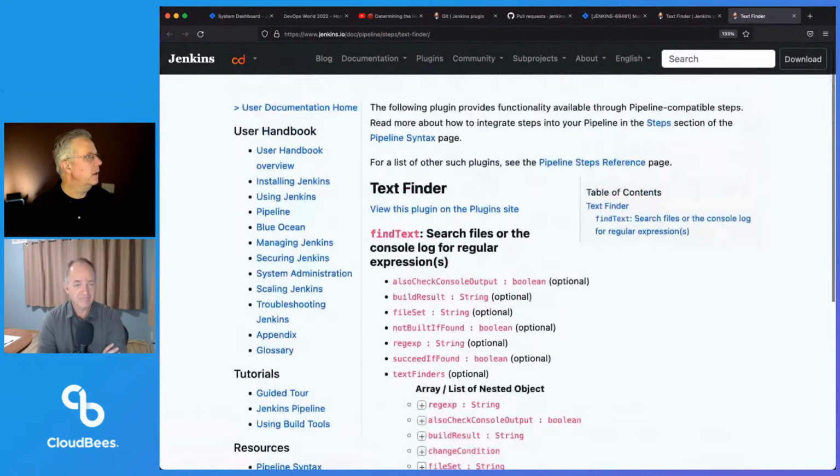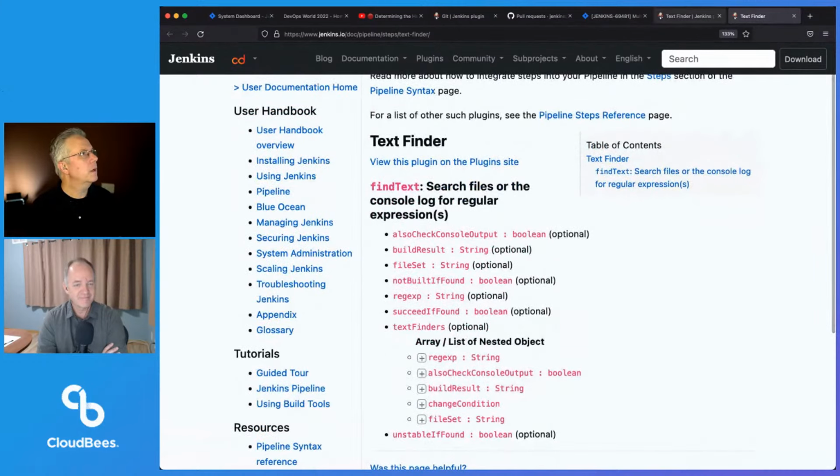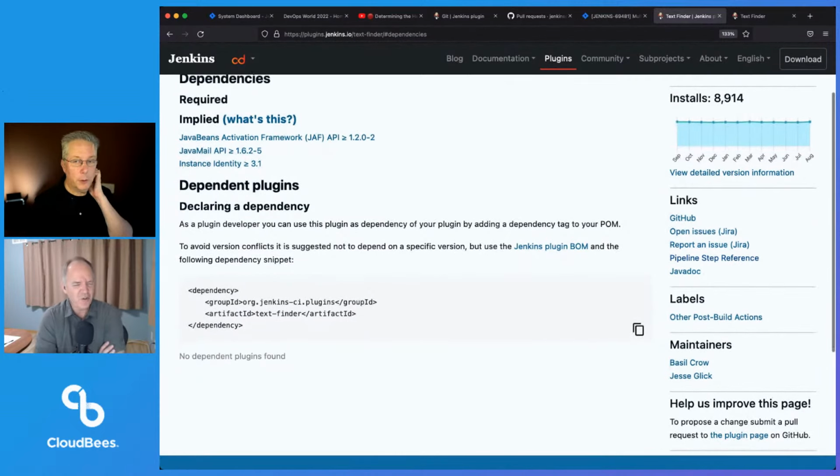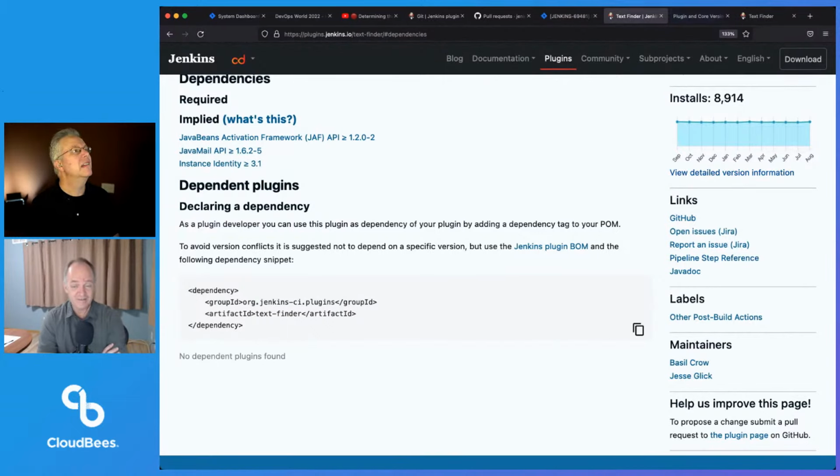So that's fine. Where else did we look? There's one more that, as a plugin maintainer, we have to go there. We're getting near the end of our time. Click the view detailed version information and wait patiently. This one, that top right-hand corner thing under the 8900.